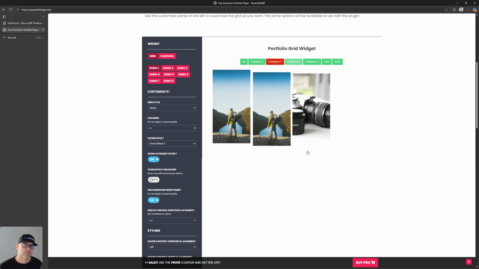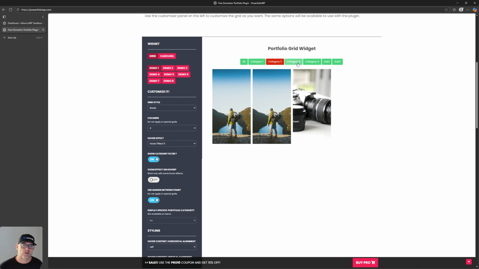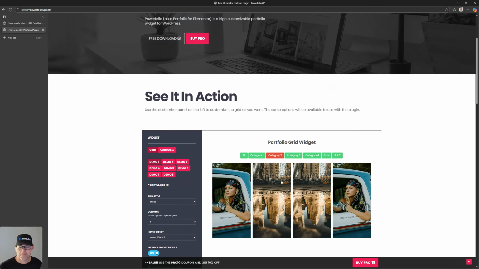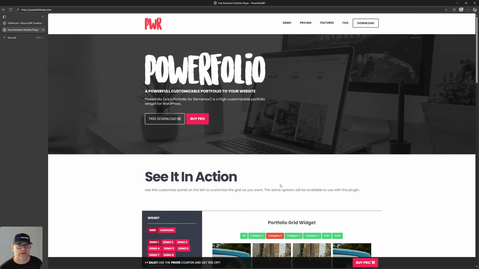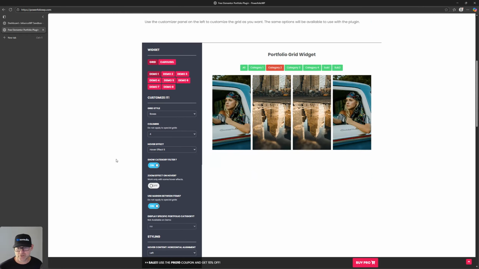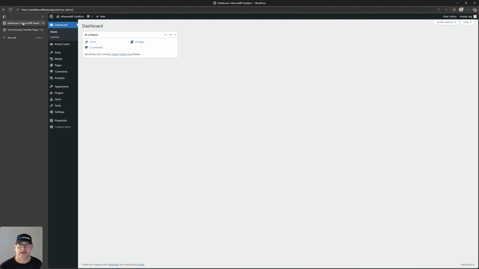So there is seemingly a little bit of an issue here where it's not changing. Category 3 is active in this case, but it's stuck on category 2. Okay, minor issue, but if you're watching this, Powerfolio team, just a little bitty issue there. Not a huge issue, but an issue. All right, so let's go over and look at our actual site.